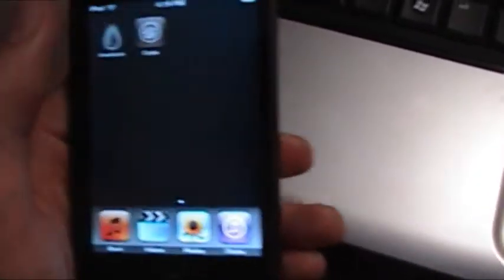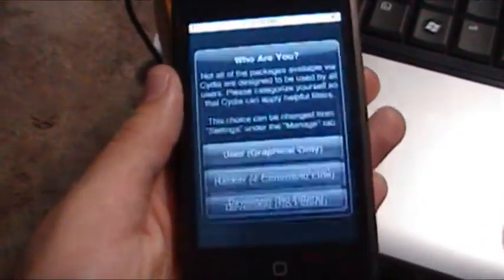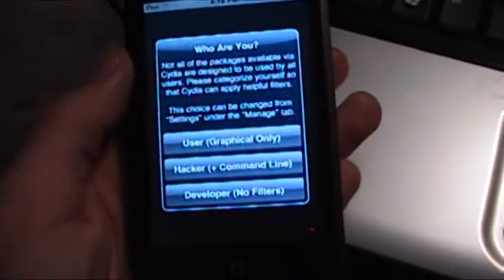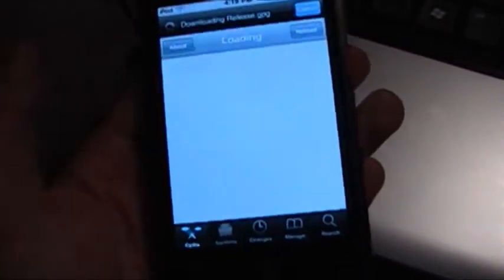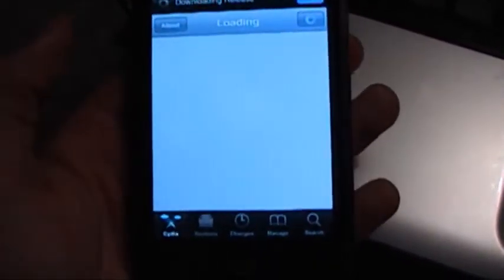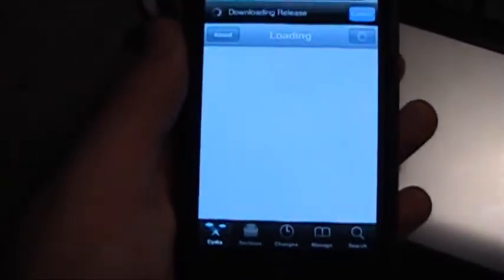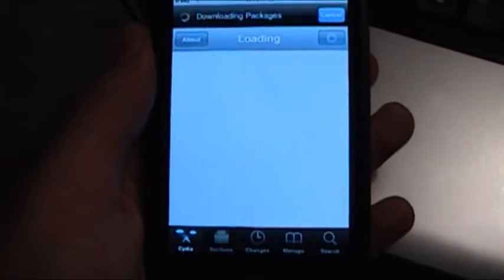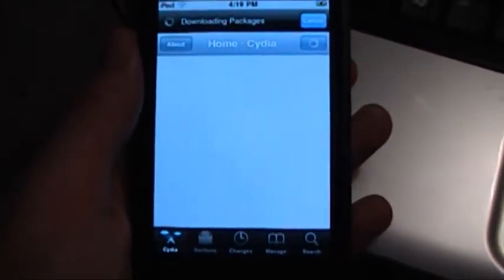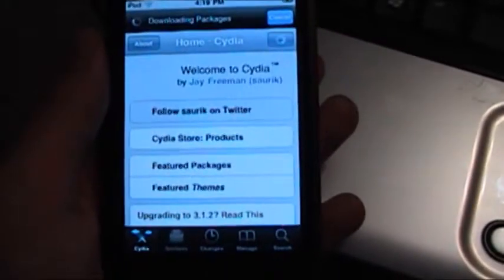But anyways, once it resprings again, just go back here, go to Cydia, and we'll use graphical only. Once it does that, there you go. You can use this to download new programs and everything, but I'll show you one example. I'll just download a program real quick. Sometimes it does take some time to load, but most of the time it's pretty good.